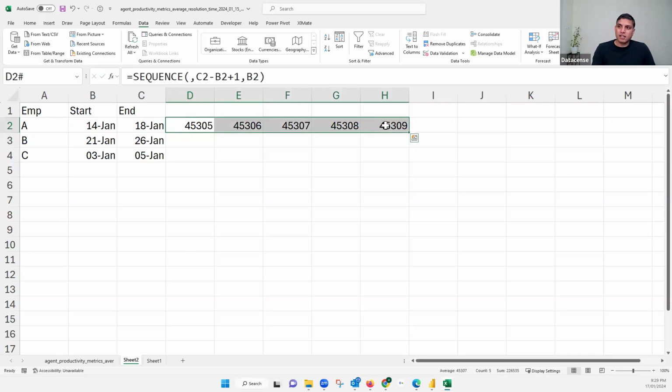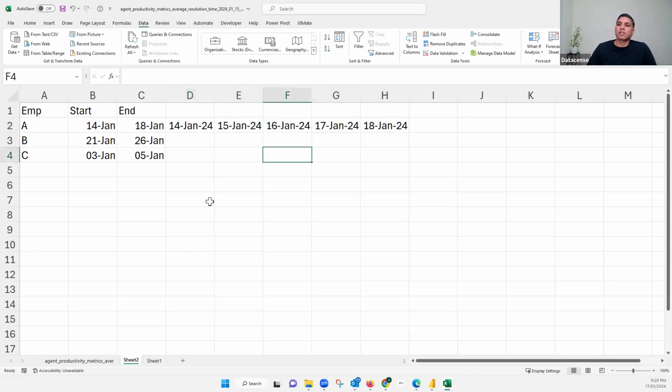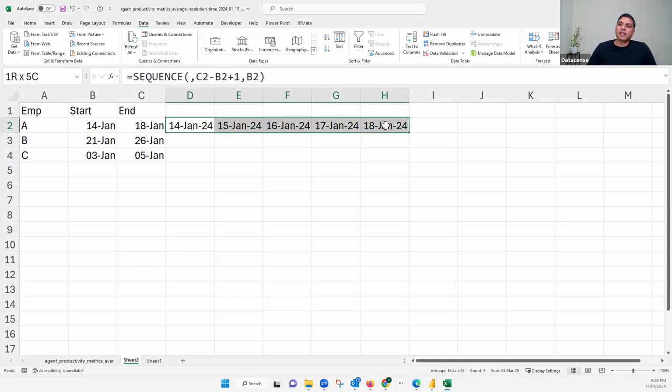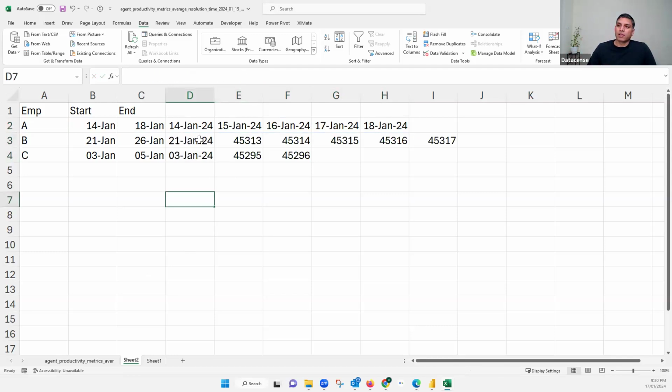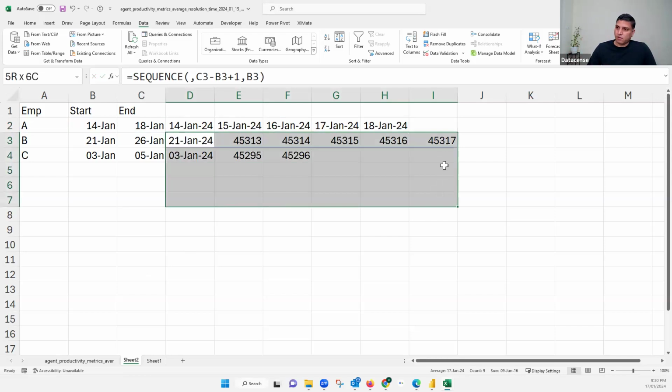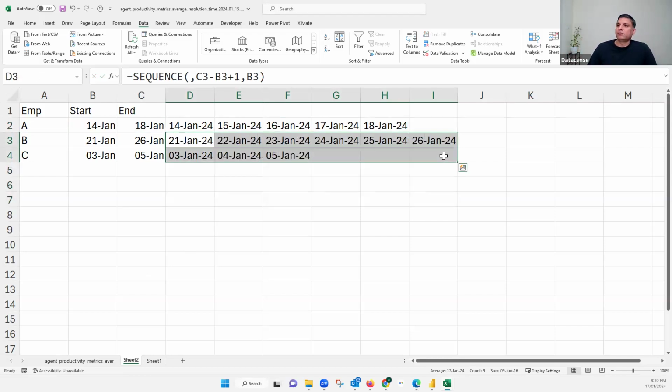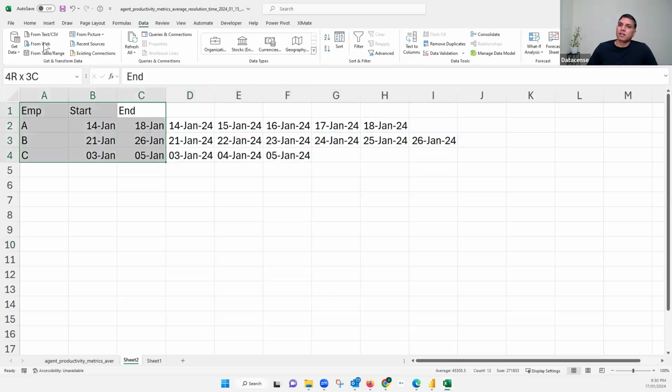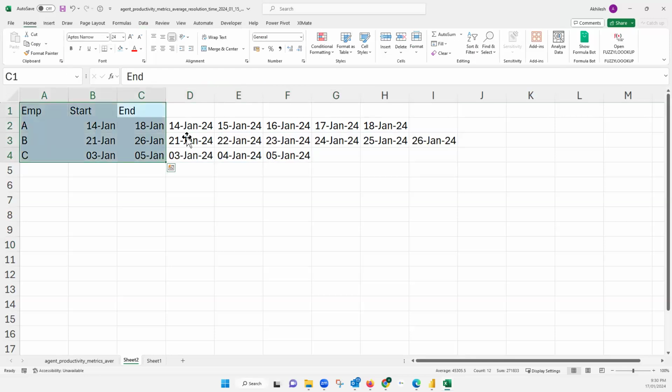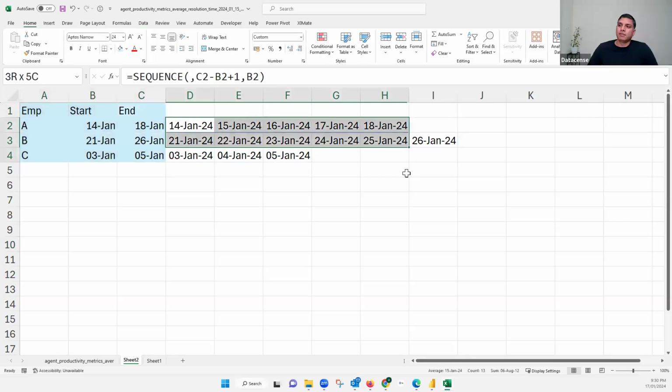Control Shift 3 is the formatting for bringing the numbers. This is what we are interested in, and this will help us to match our data set. And if I drag it down, Control Shift 3, so it worked for all of them. This was our original data, and this is our dates.